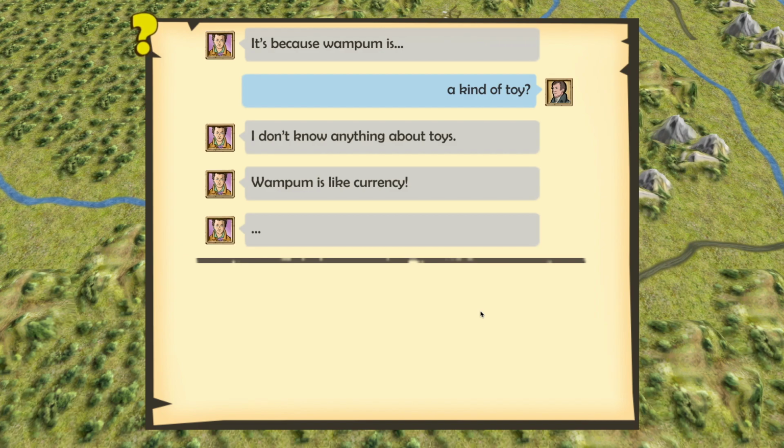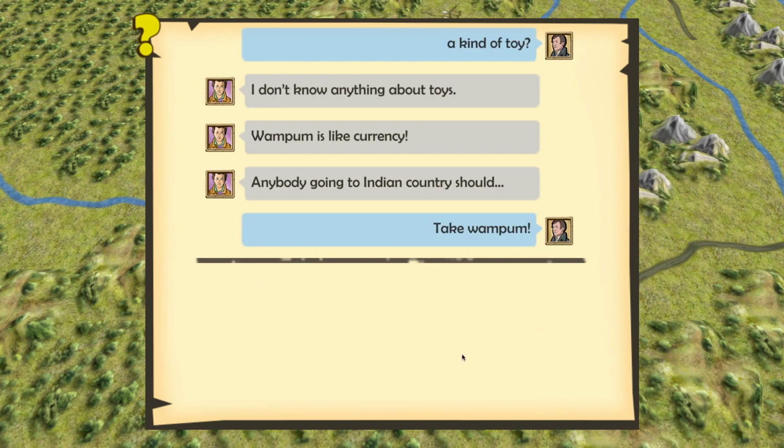Anybody going to Indian country should take wampum.